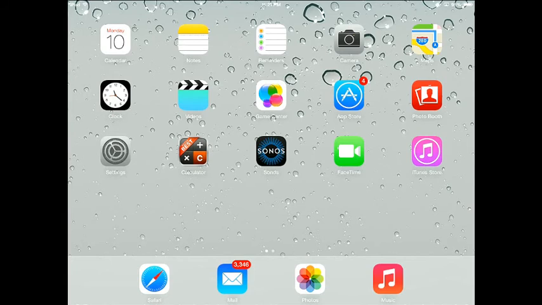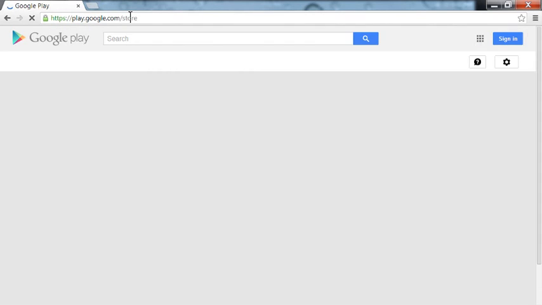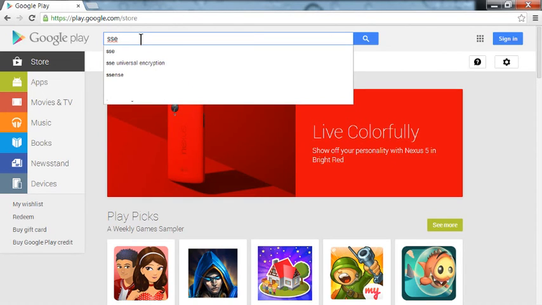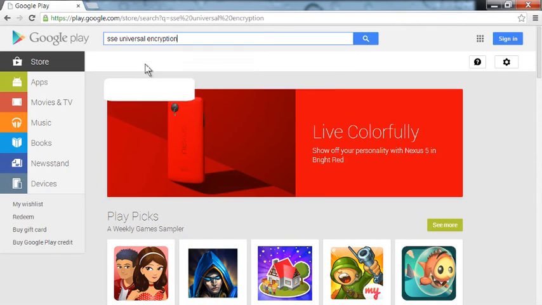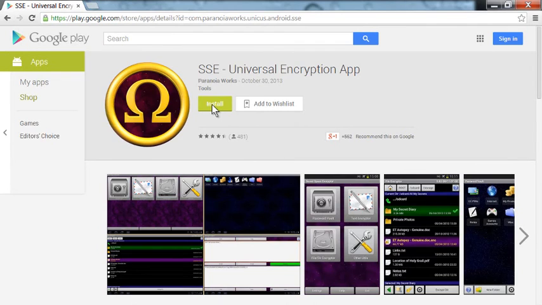Be that as it may, I want to show one more thing, a little example of encryption software. So we're going to bring up a browser here, and I'm just at the Google search engine. What I want to do is go to Google Play, so we'll go to play.google.com. That brings us to the Google Play Store. What I want to look up is something called SSE Universal Encryption App. It's actually here in the history, so I'll click on that. And this is the one I want, SSE Universal Encryption App.